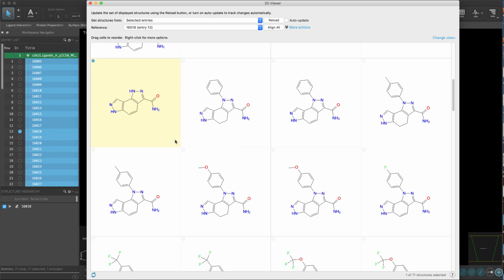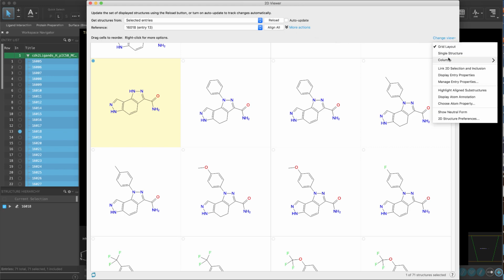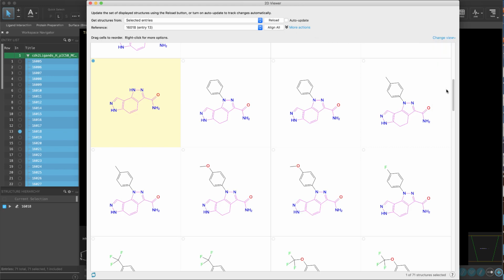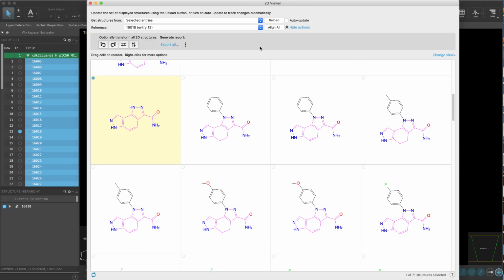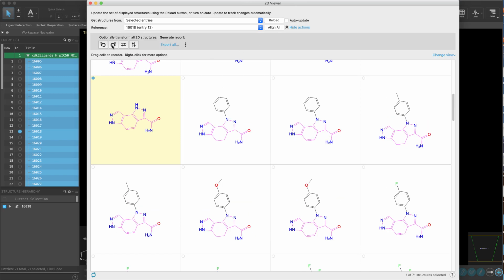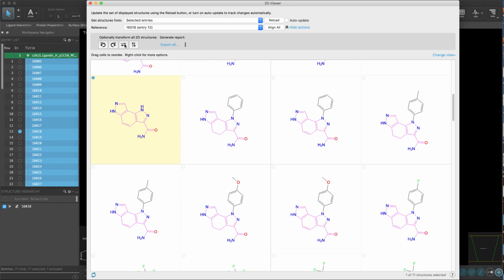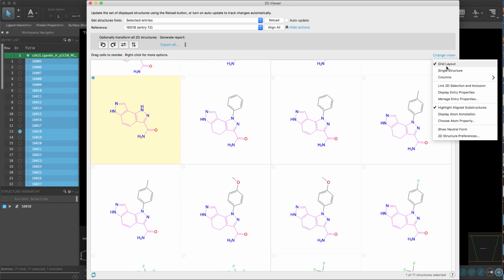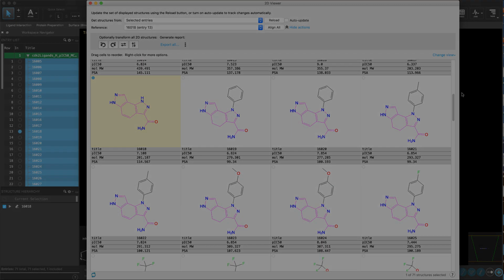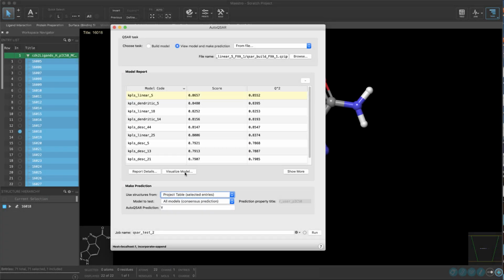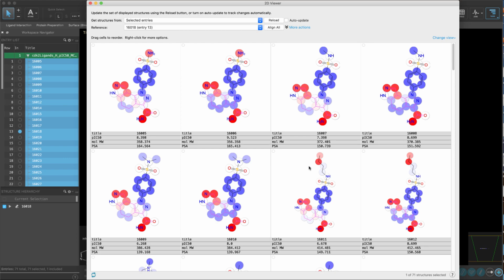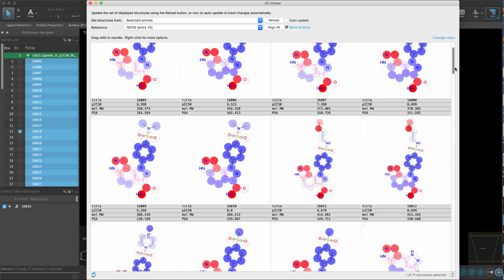Notable highlights include the ability to align 2D structures based on a reference. Here, the maximum common substructure can be highlighted. Structures can be manually reorientated. And one can easily display entry and atom properties, including the ability to display KPLS atomic contributions when launched from an auto QSAR model.